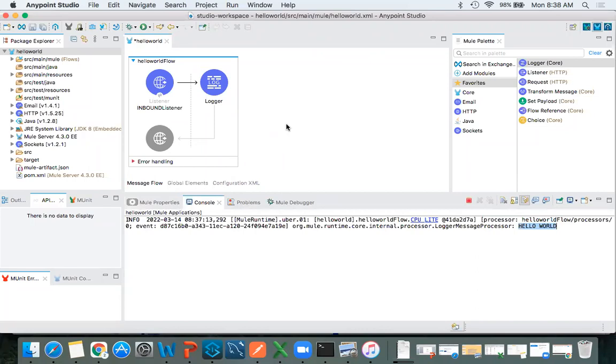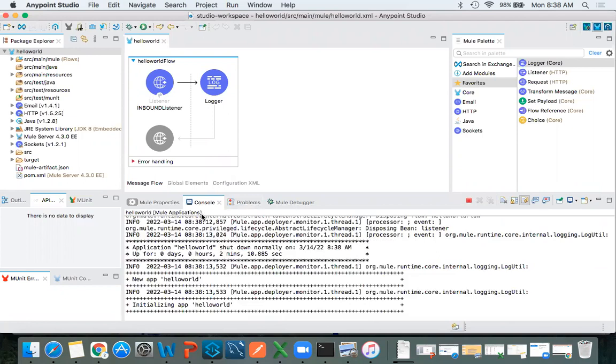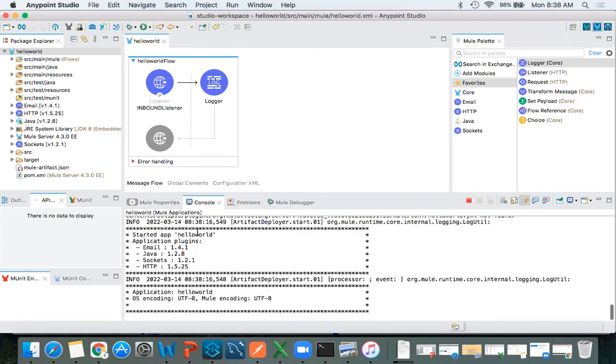Now what will happen? Again, you don't want to run this. You just save it. Automatically, it will run your application. If you do any changes, you just save it, and automatically it will run your application. See, this time we will not get the option called deployed. Started app, hello world. That means changes got deployed to this application.